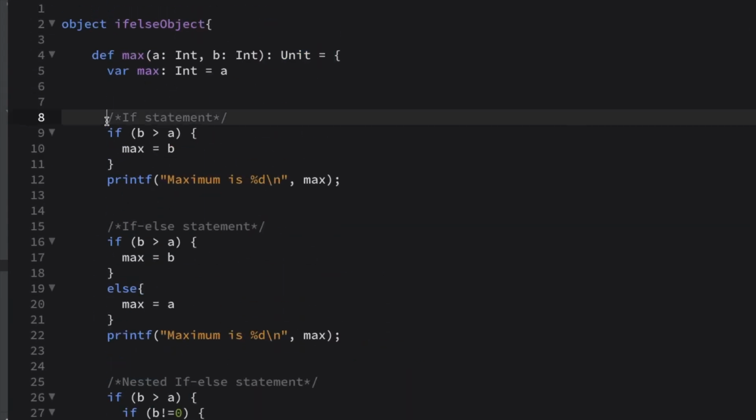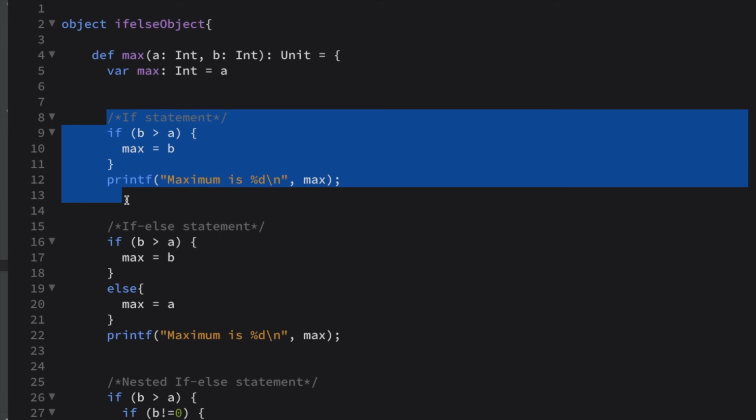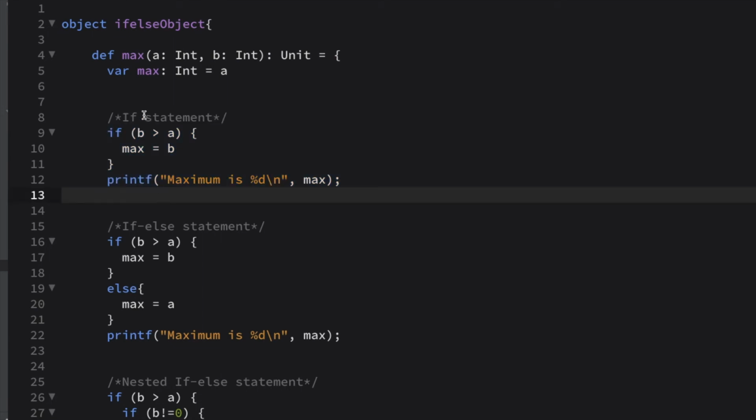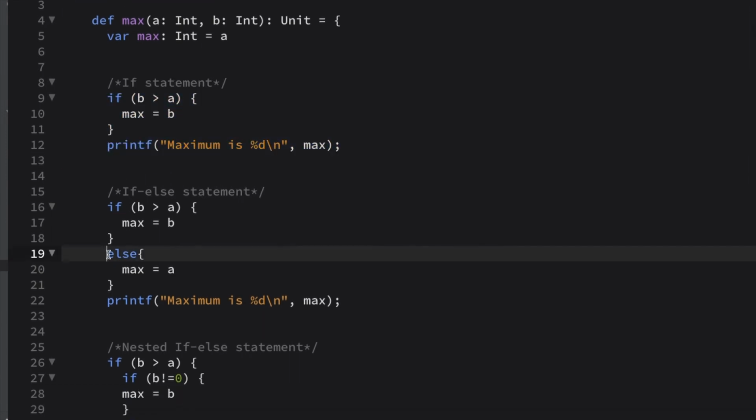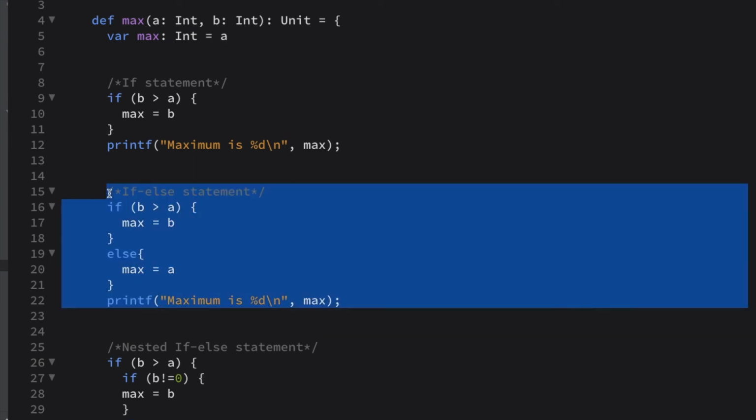So if we talk about the if statement, then it is simple. We are checking if b is greater than a, then we are saying b is maximum. Okay, so we are setting b as the maximum value. We have covered only one block, the if block. If we cover the else block as well, then if b is greater than a, then b would be max. If a is greater than b, then a would be the max. So this is quite a complete statement.